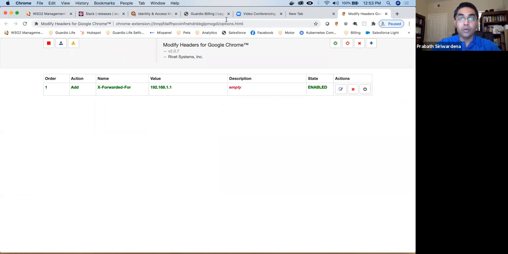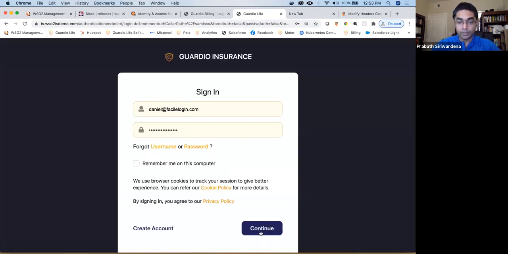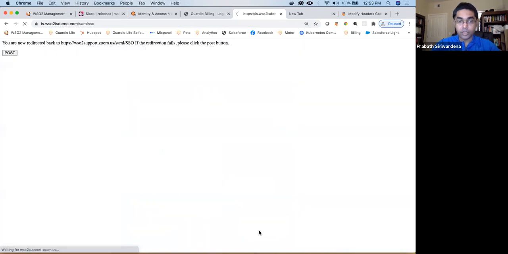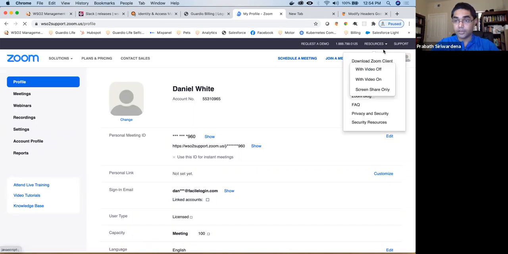Okay. Now if I try to log into Zoom, it should only ask the username and password, not the second factor. Yeah, just the username and password, and I'm logged in. So this is how you can do adaptive authentication based on IP address.